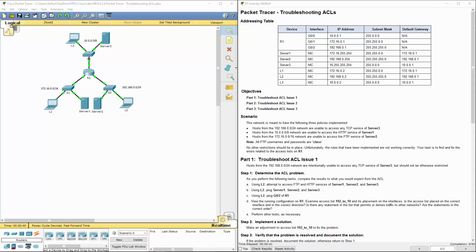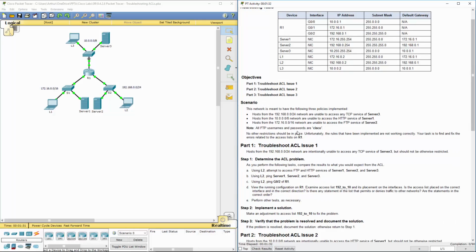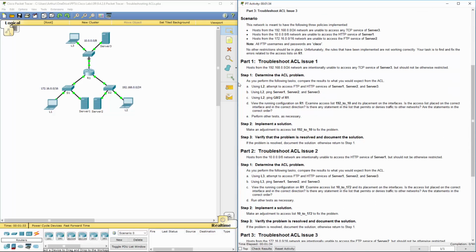In this video, we are looking at Lab 9426, Troubleshooting ACLs. So, in our lab, we have three main objectives: troubleshoot ACL issue 1, 2, and 3. In order to do that, we need to first figure out what some of the ACL problems are. First things first, step one, determine the ACL problem.